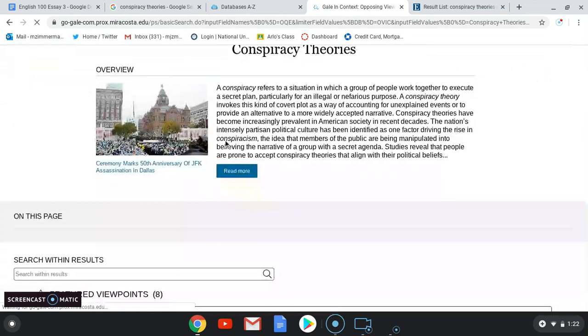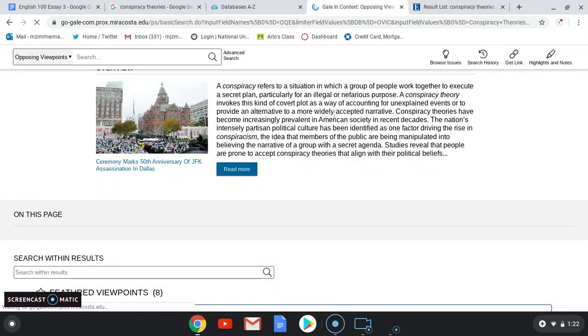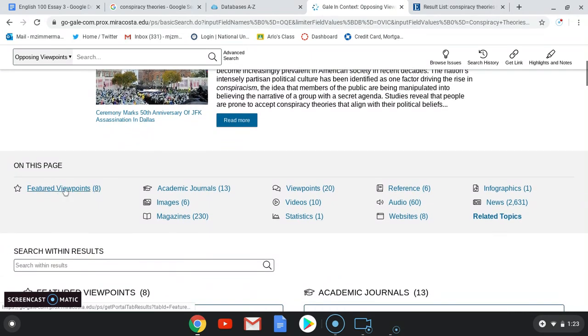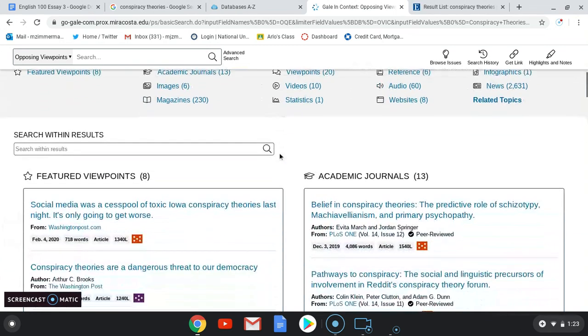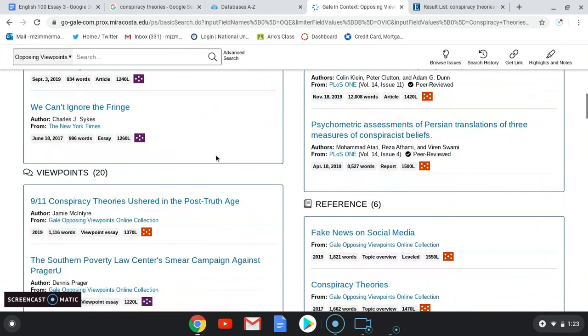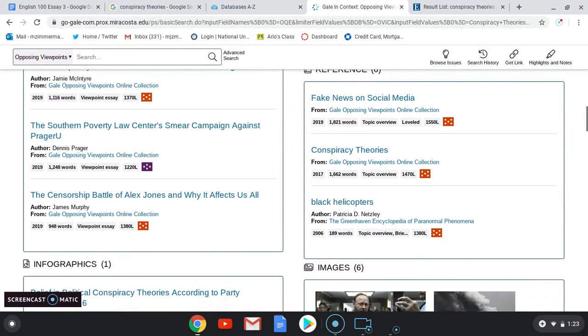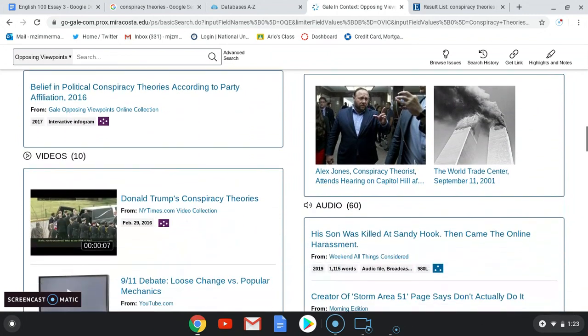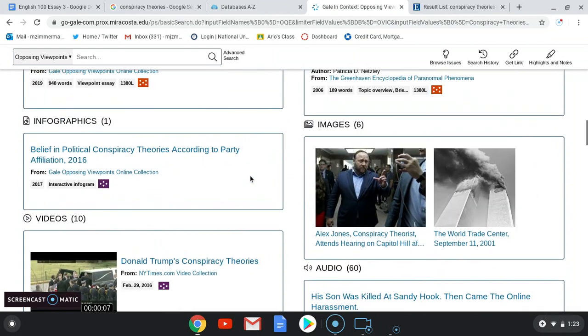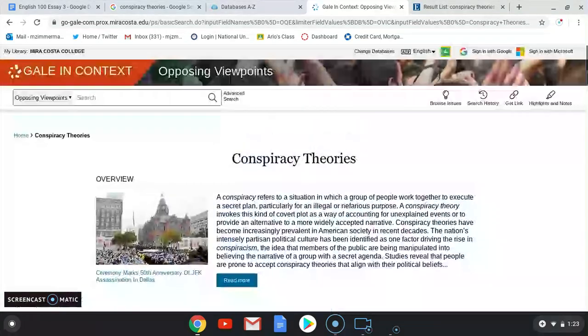And this is nice because it gives you kind of an overview and some history. Then we have featured viewpoints. We have academic journals. We have images, magazines, all sorts of good stuff. And you can get an idea of what that looks like here. It's broken into the different categories. And there's lots of good stuff on here. I really like this database. Even the images are compelling, right? Videos.